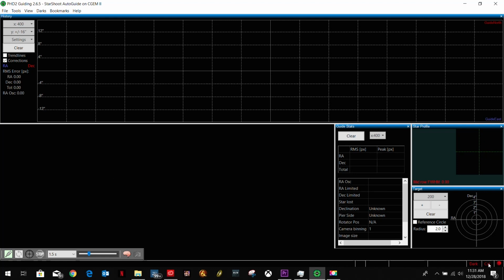Clearly over here, the calibration is red, so we would, in this case, want to do a shift click to force the calibration. When it's calibrating, you'll see the step to the west, and then come back to the east, and then step to the north, come back to the south, and figure out the parameters for the mount accordingly.